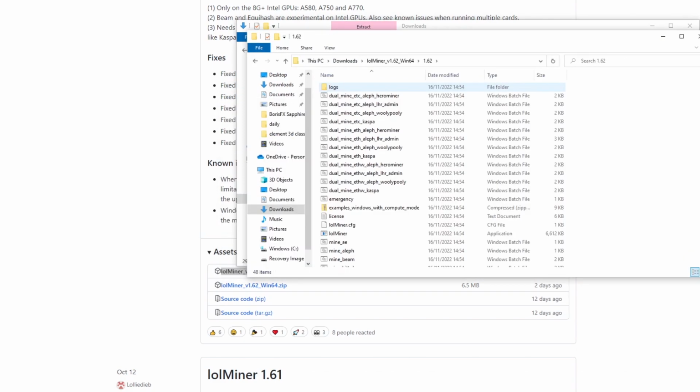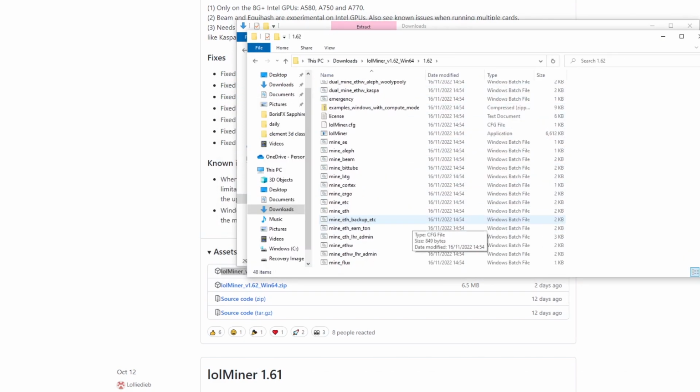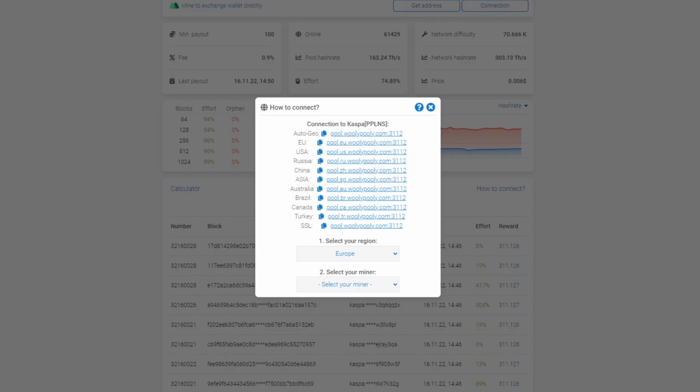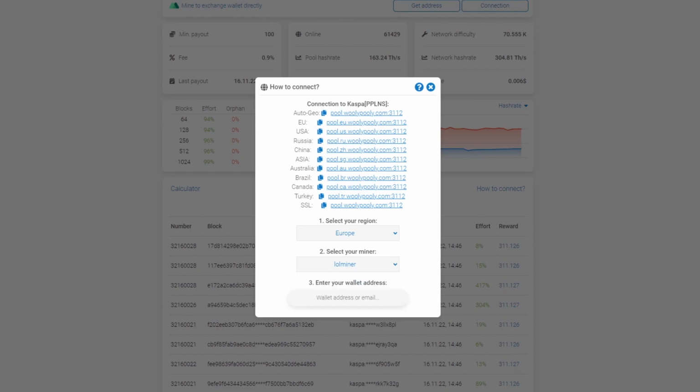It will then give us a folder like this, and it's basically a bunch of setup files that you can choose to replace. Right here is the Mine Kaspa file, as you can see, but we're going to be changing that in a minute. So once we've selected a miner, we can go back to the Wooly Pooly page and click on LOL miner. Now, as it says here, we want to enter our wallet address.